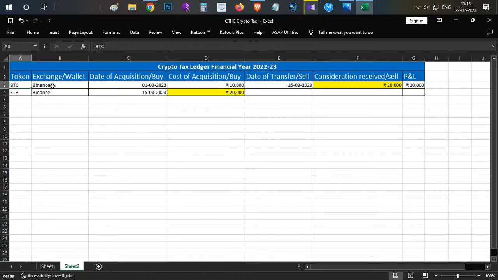So first is BTC. I'm using Binance Exchange. Date of acquisition or buy is 1st March 2023. I purchased it for 10,000 rupees, and the transfer or sell of this asset was on 15th March. I sold it, or I converted this BTC on 15th March, when it was valued at 20,000 rupees, which means I made a profit of 10,000 rupees, and I converted 20,000 worth of BTC to Ethereum that day.